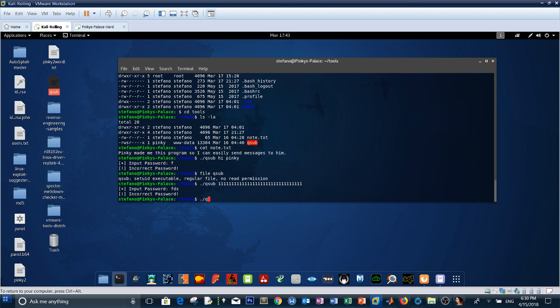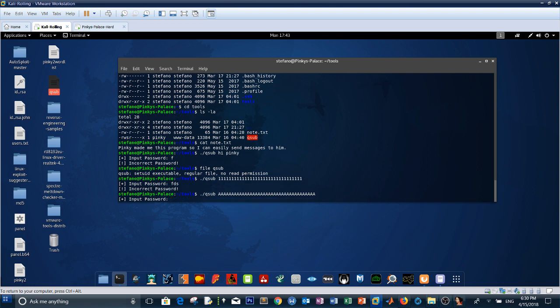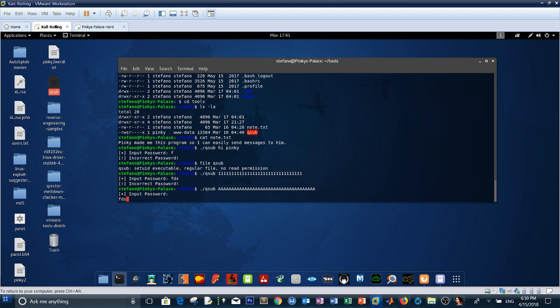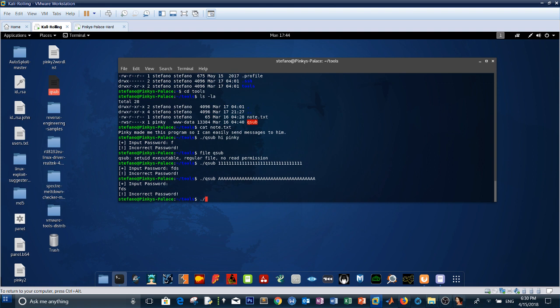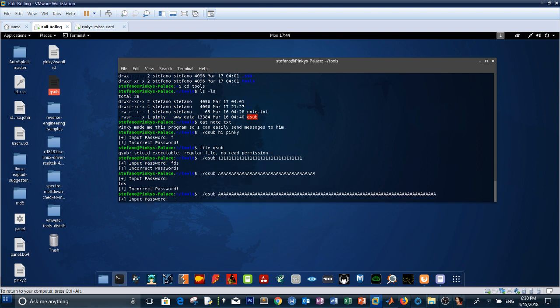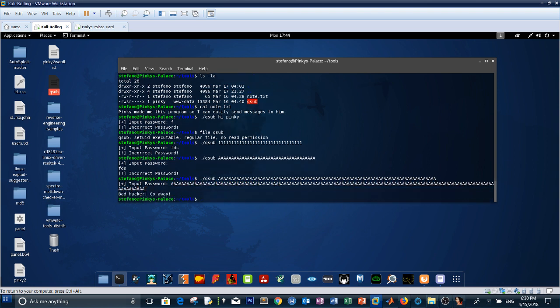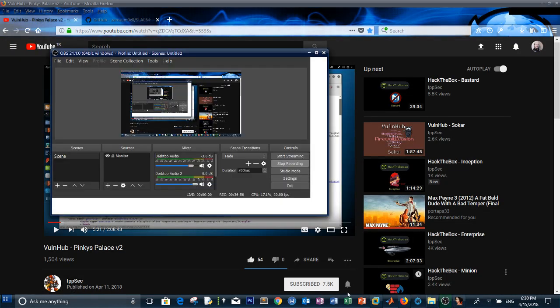okay, let's try again. Characters 28, wait, qsub, yes. So basically, in the password field here, when you enter your password, okay, if this is more than 28 characters, it will say bad hacker go away.